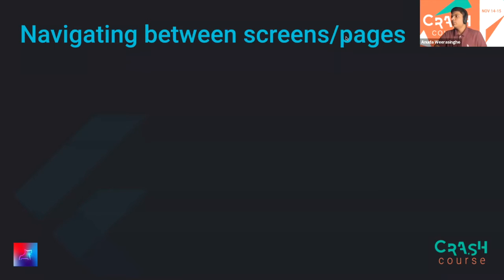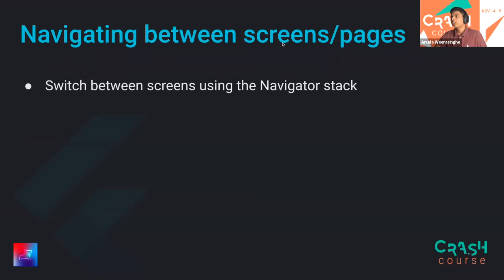Okay, so the next thing you might wonder is how we can navigate between screens and pages. So basically in Flutter, screen pages are called routes. And to switch between screens, we use the navigator stack. So you might know what a stack is.